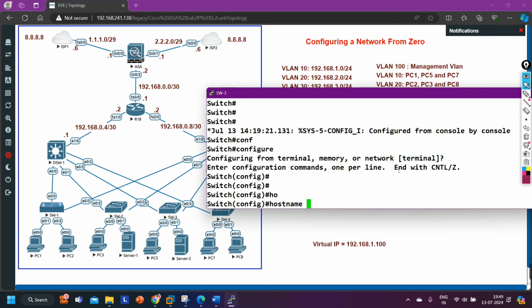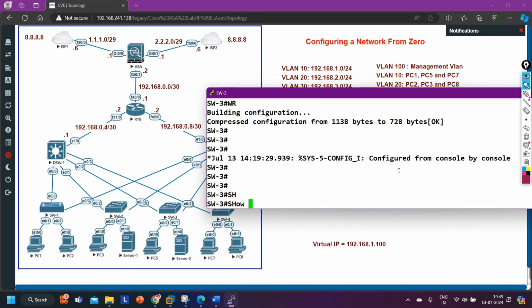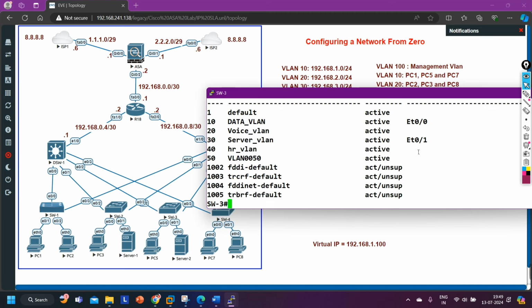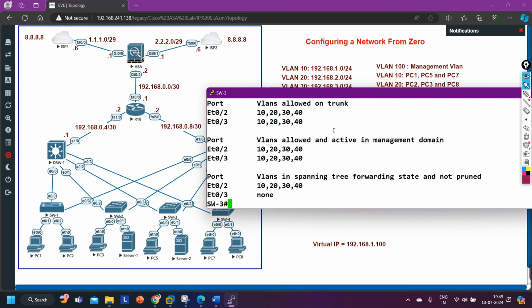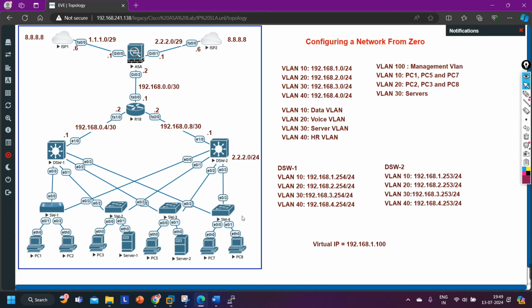Let me do the hostname configuration. Say switch 3. Now let me write the configuration and let me show you the VLANs, guys. So show VLAN brief. We have all these VLANs with the help of VTP, and one interface is in VLAN 30 and one interface is in VLAN 10. So I have one user in VLAN 10 and one user in VLAN 30. Then show interface trunk. We have this interlink configured as trunk. Encapsulation protocol is 802.1Q, and native VLAN is VLAN 100.